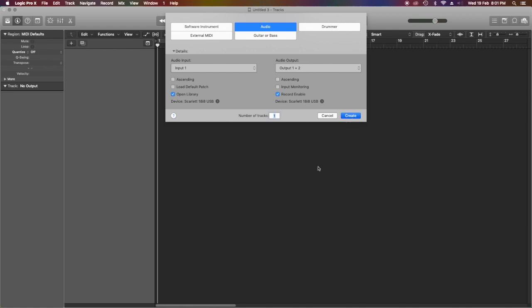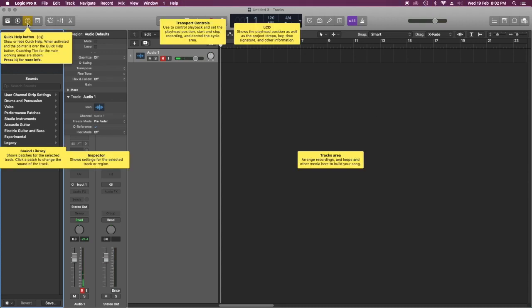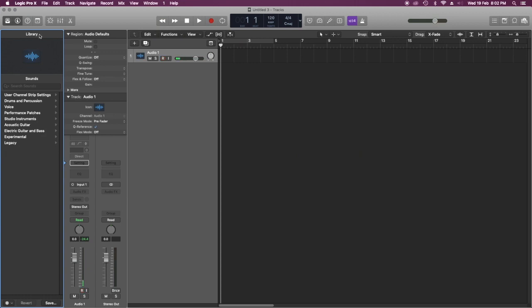As you can see, when I'm speaking, you can see this flicker happening in the Audio 1. So before recording, I'm going to introduce you to the interface and what are the components present on this Logic Pro software. So if you see the Logic Pro interface, on the top you have the file, edit, track, navigate, record, mix.